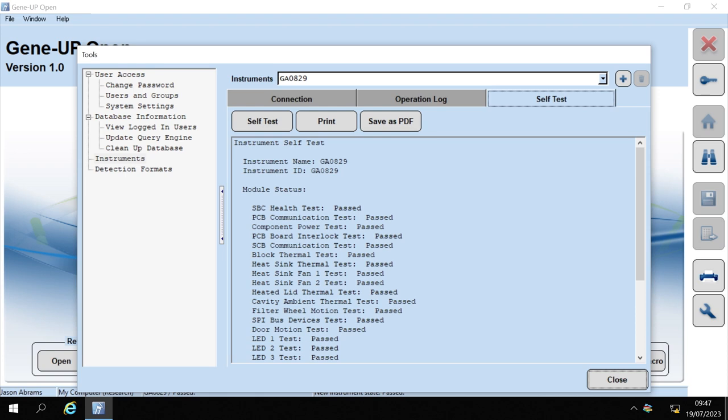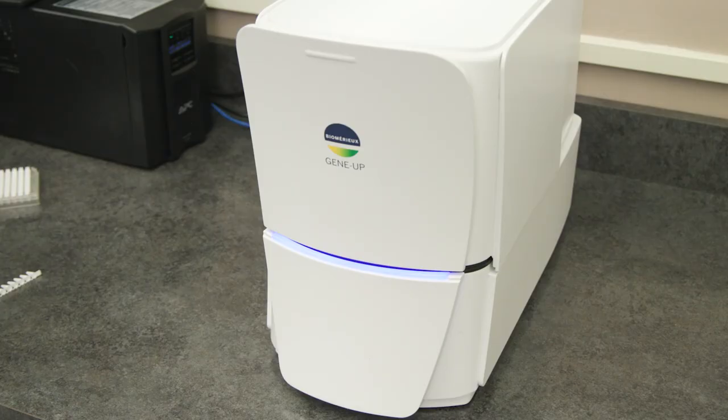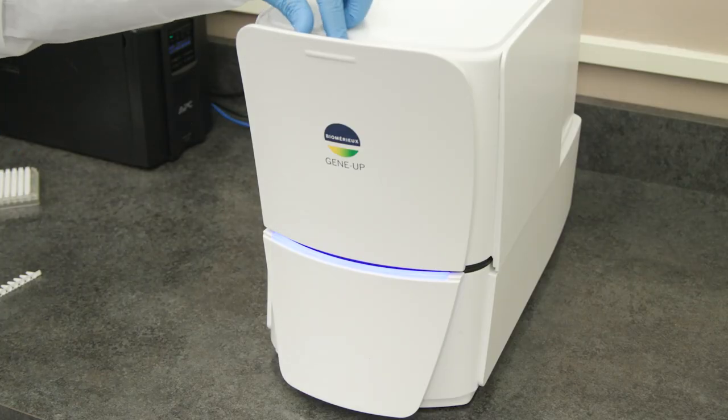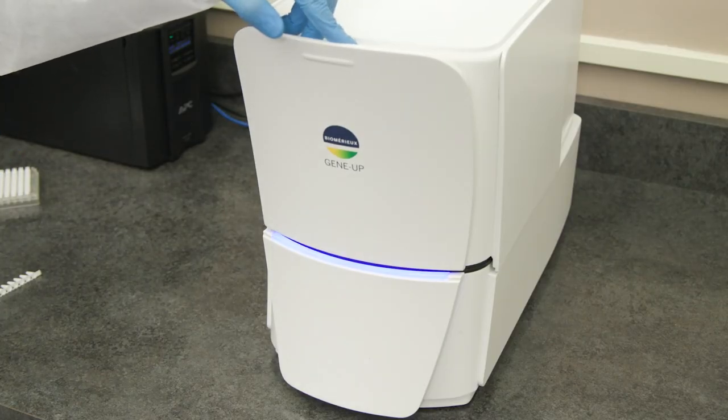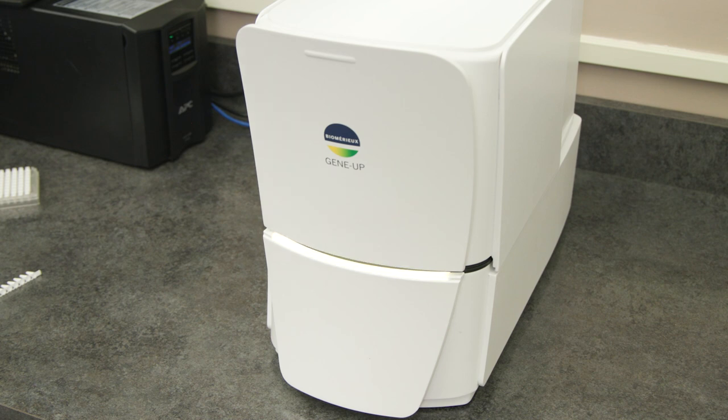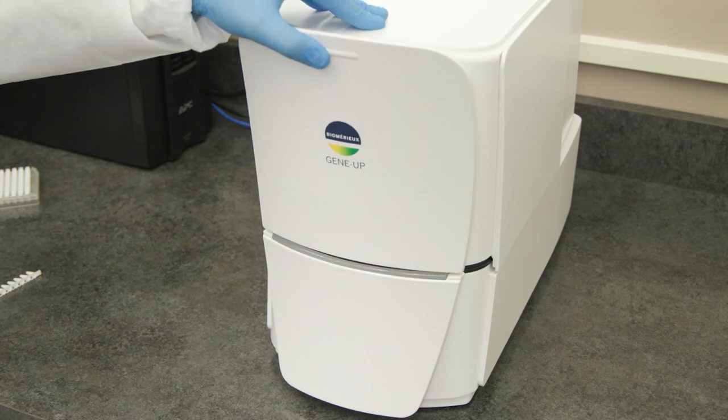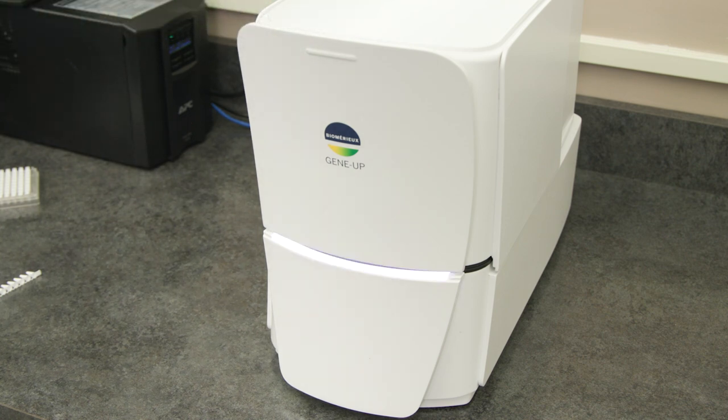If a self-test fails, the report will indicate fail and/or the instrument's LED will flash blue and red. If this should happen, power cycle off and on the GeneUp by pulling on the faceplate until the status light turns off. Then push on the faceplate to turn on. Wait until the status light turns to a solid blue.